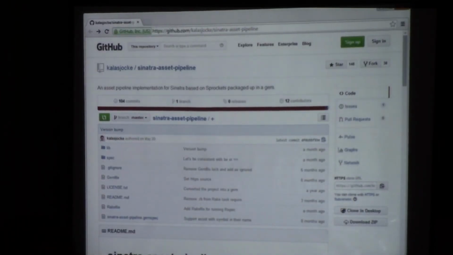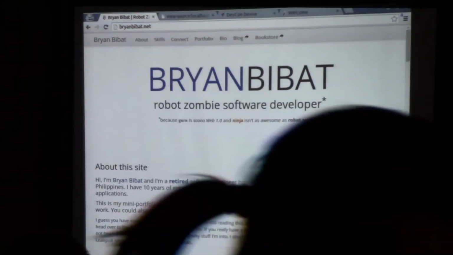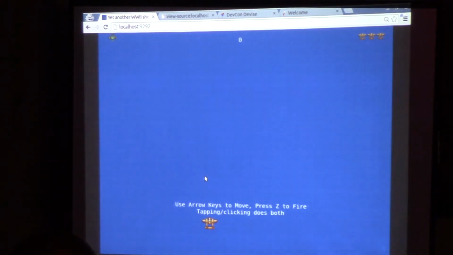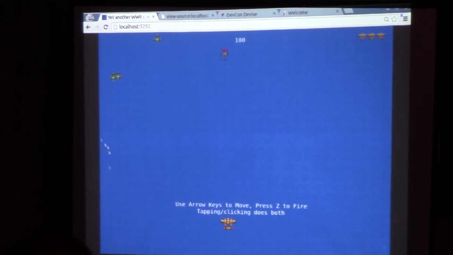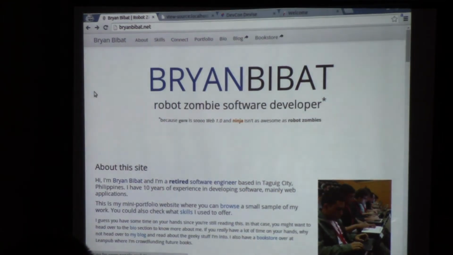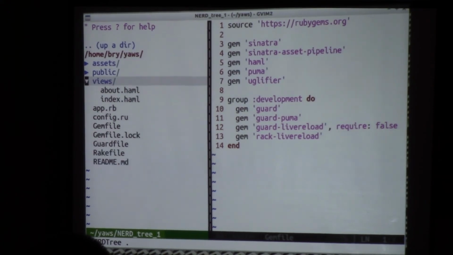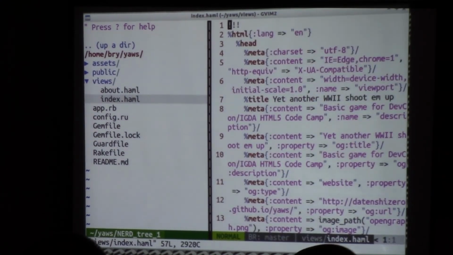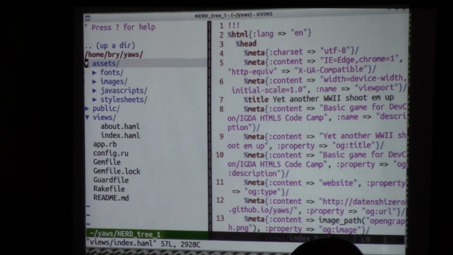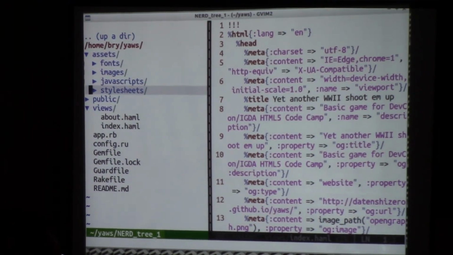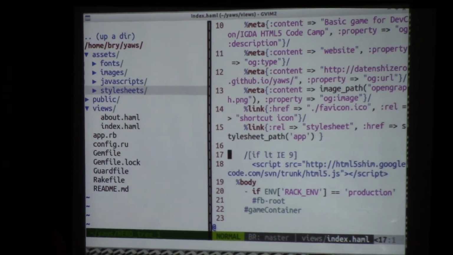And to look at the game we made, oh yeah, this is just an HTML5 game. Anyway, that's just your site, and if you look at how the views are laid out, you have your index as Haml. Sinatra can support Haml, but for the style sheets and everything else, here you have your stylesheet path. It uses the sprockets helpers, using the Sinatra Asset Pipeline.